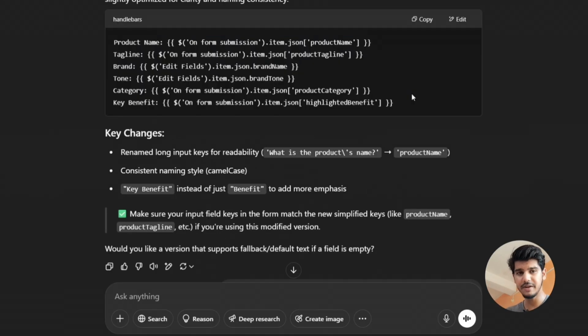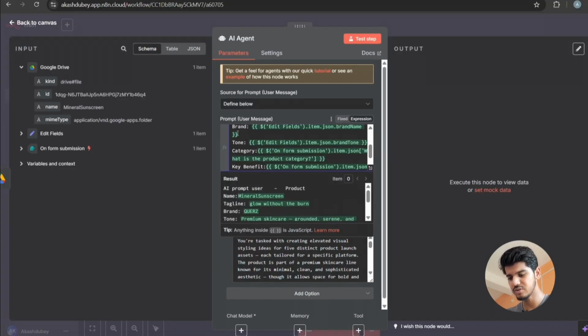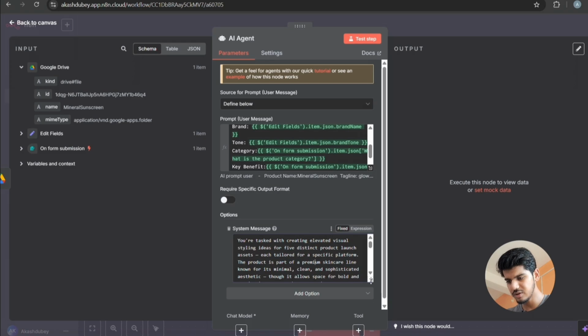So I asked the GPT. You don't need to ask anyone because no one knows this. This is the new thing. So just copy this prompt and paste it in the user message. So let me explain the system message prompt.